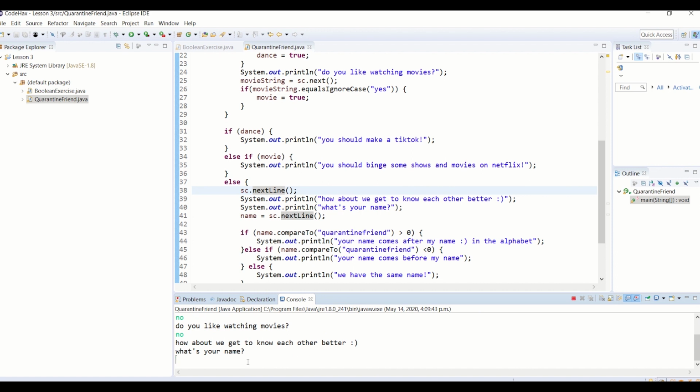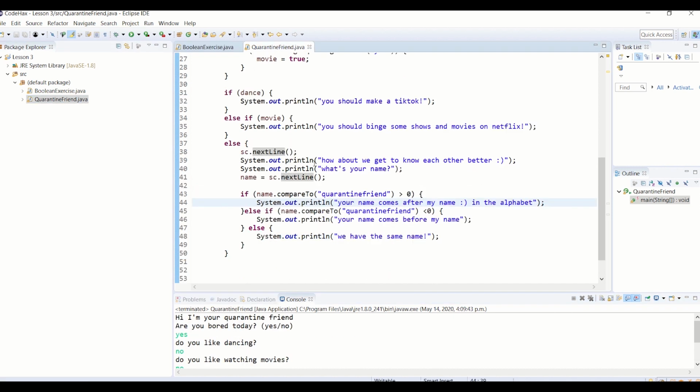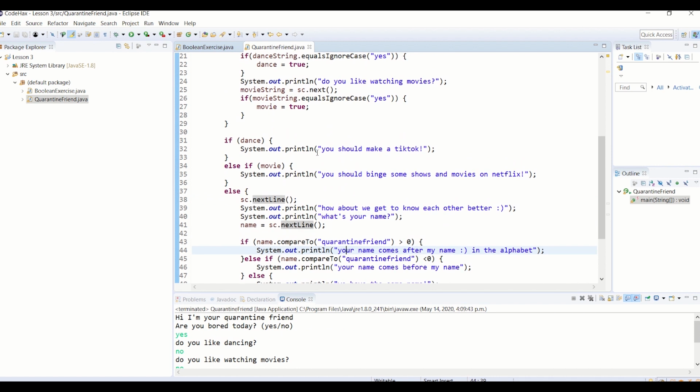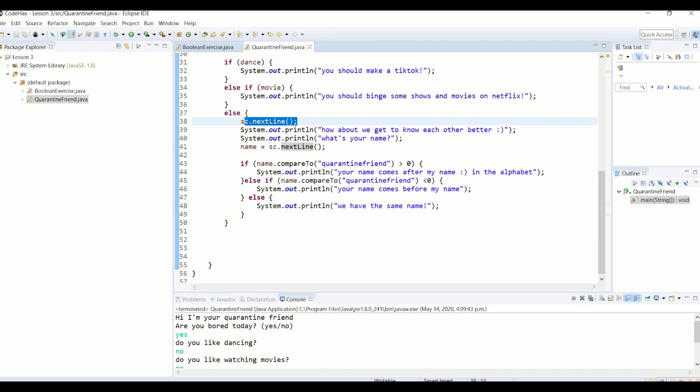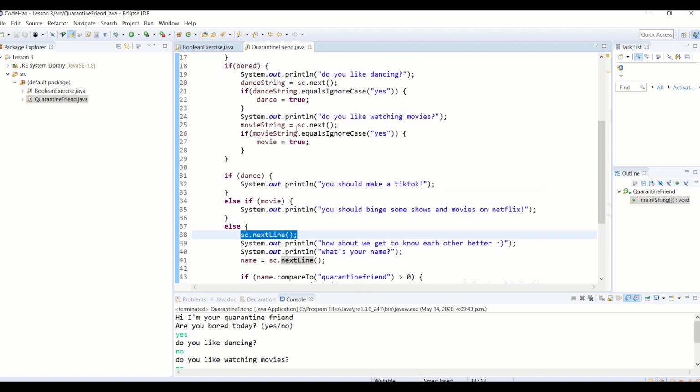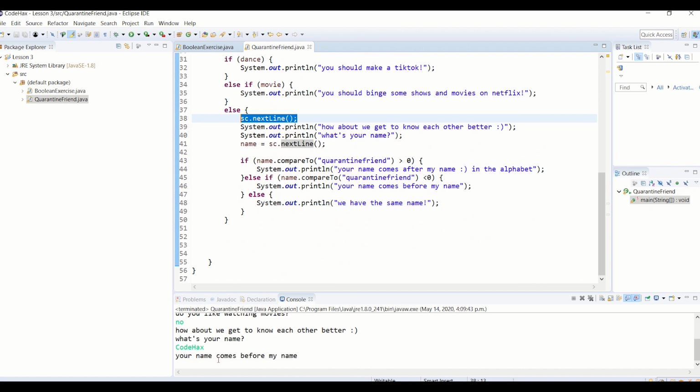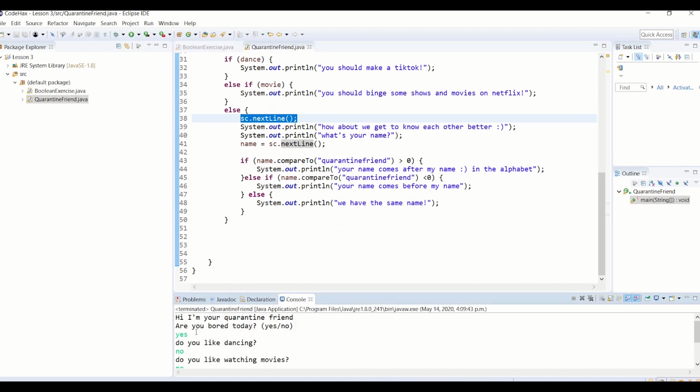Oh, and now it works. So we can say my name is Codehax. And then it says that your name comes before my name. Well, that's perfect. Now, the reason that wasn't working is because the time before we inputted dot next, and the scanner might have been still on that same line. So if we just scan the next line and we ignore it, like we don't store it in anything, then it should work, and it worked fine this time.